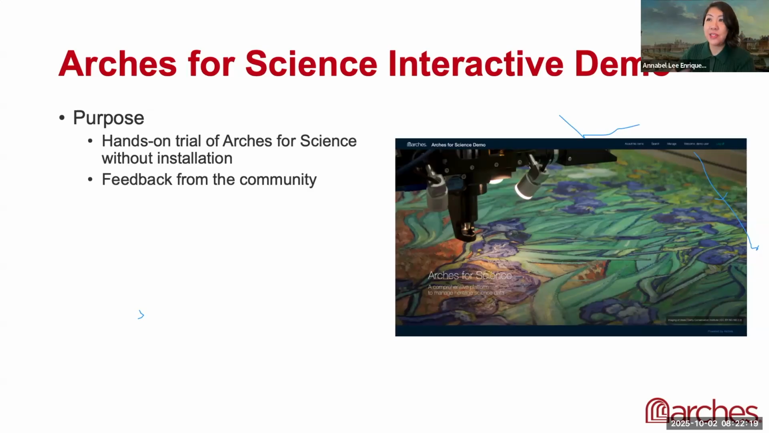So we talked a little bit about Arches and Arches for Science. And now we're going to talk about the demo, which we recently launched for the purpose of giving you all the ability to get your hands on Arches for Science without having to install it.